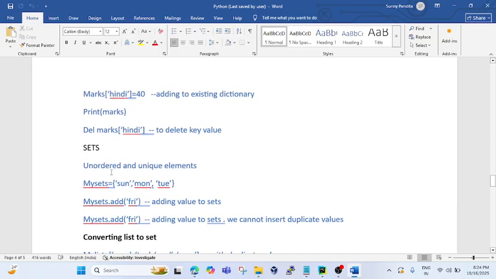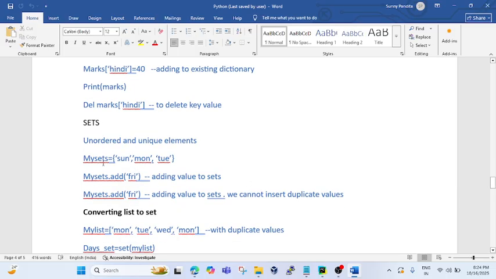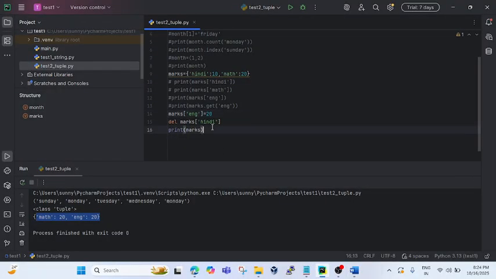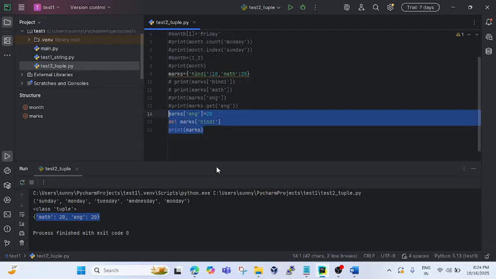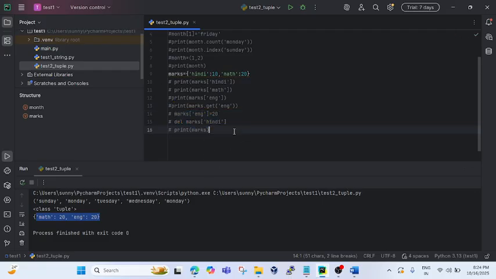Sets are unordered and unique. What it means is that we only have the unique data present in the sets. We cannot have duplicate data in sets. So let's understand this practically. Now here we'll comment this. As I said, to comment, you can simply press Ctrl and /.